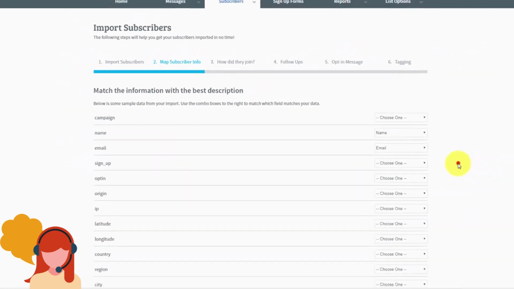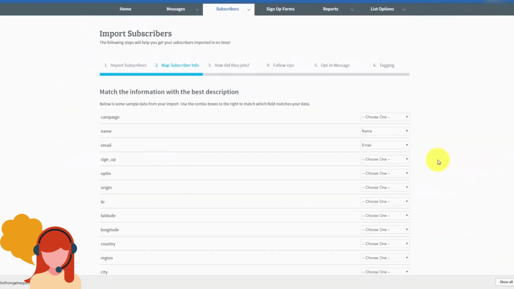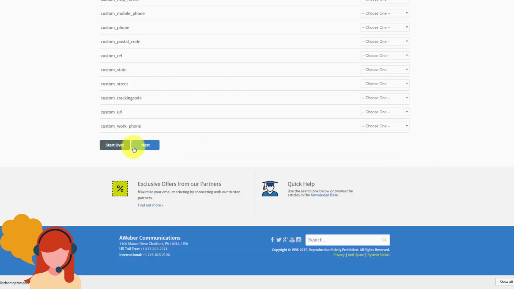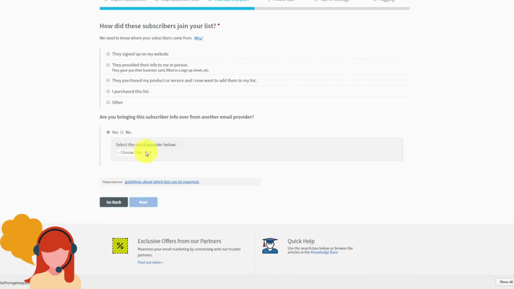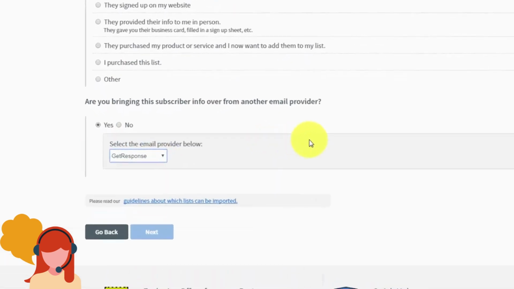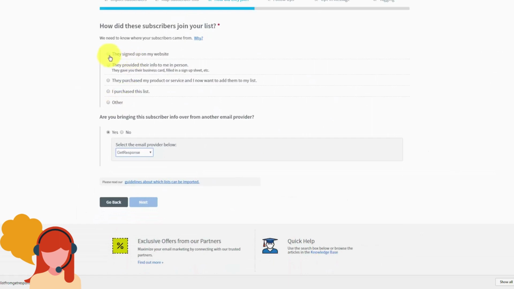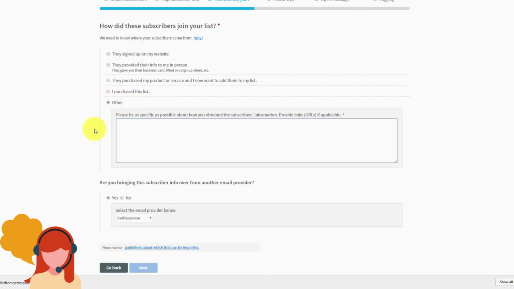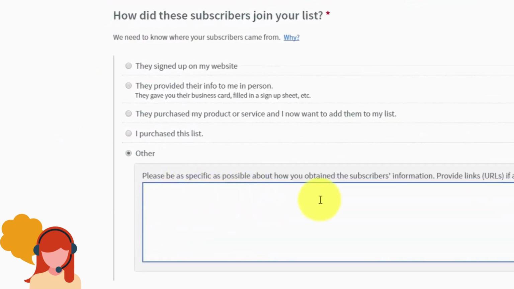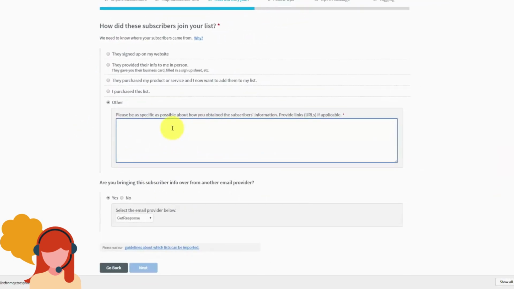Then you will move to the next screen inside of Aweber by clicking the next button at the bottom of the page. Now, Aweber is going to want to know how you brought the list over. In this particular case, you're going to say yes, you brought it over from another email provider. You're going to choose the email provider here. Once you do that, you're going to click the button that says they signed up with you, or you'll choose the appropriate section. In this case, we're going to write in the explanation, and then click Next.